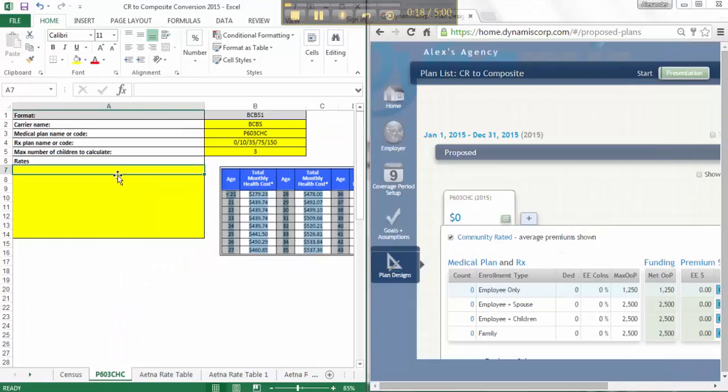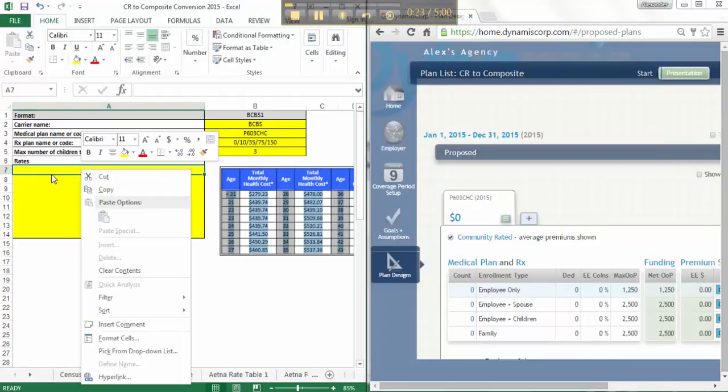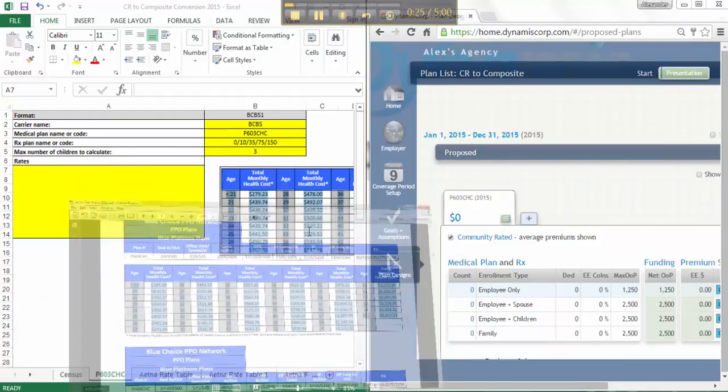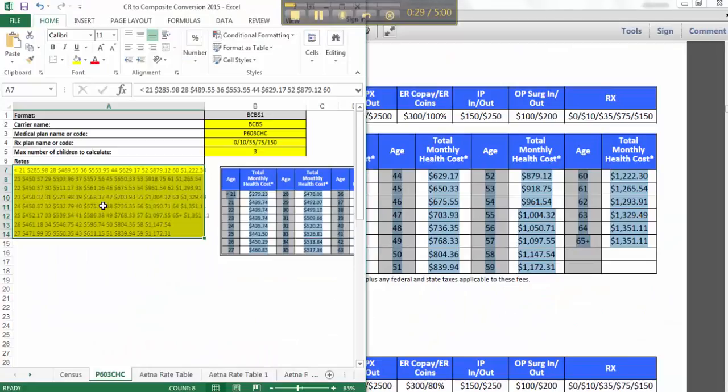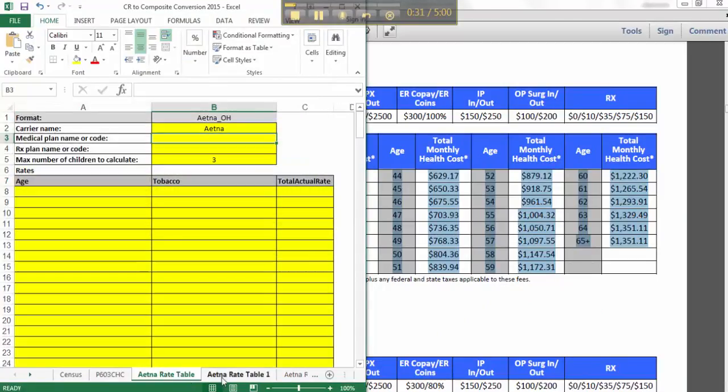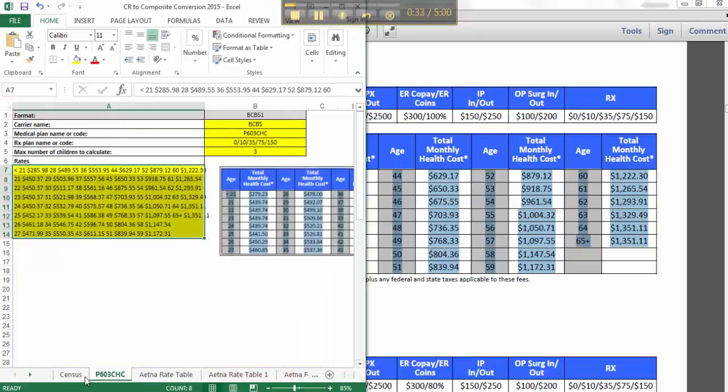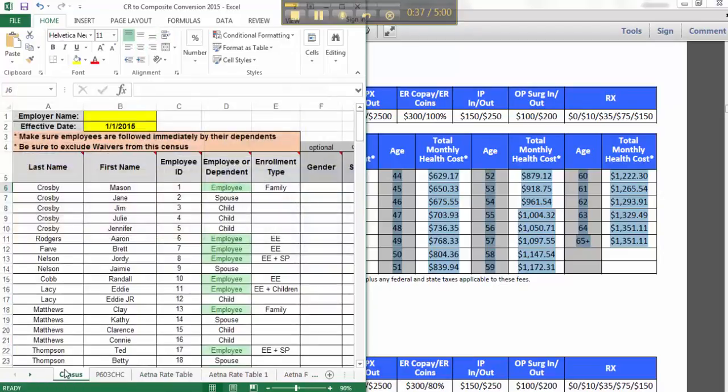We're going to A7 in this specific rate table. We're pasting it in there, and that's what it should look like. It's going to look a little different from carrier to carrier, but generally speaking, that's what it will fit into that yellow box. So I'm going to go ahead and save it.